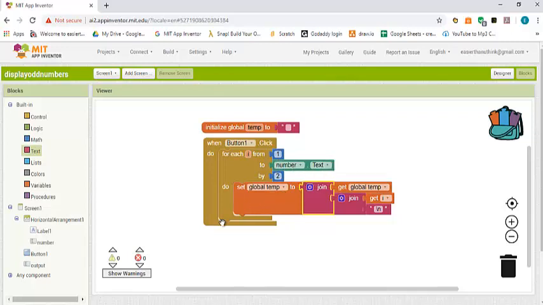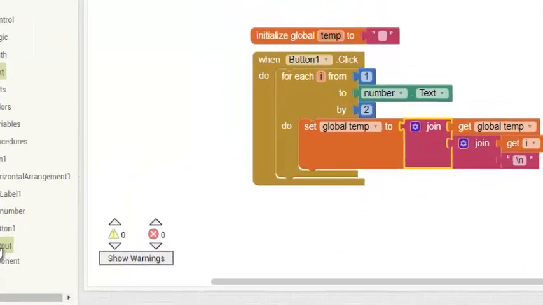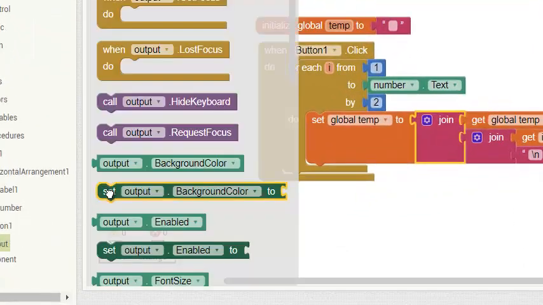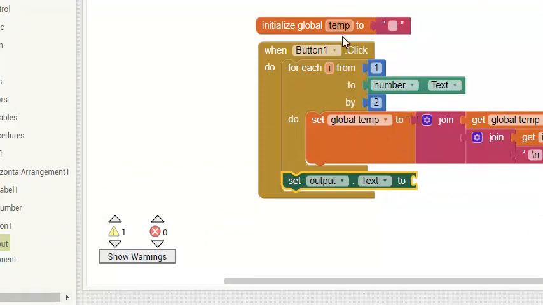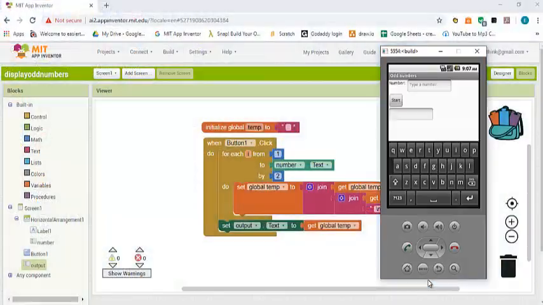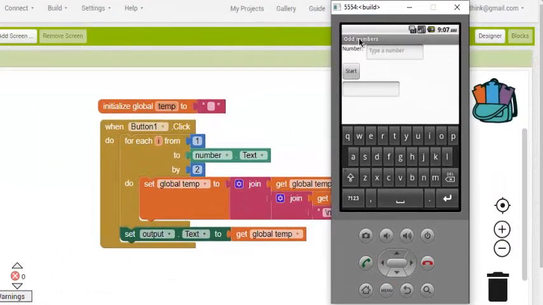When I am done with all these, I'm going to assign output to this value. So I'm going to say set output text to be equal to temp. This is all we need for this. But there is going to be a problem here that I'm going to show you. So I'm going to start the emulator. Mine is already running, so it says odd numbers and numbers start, and this is the output.